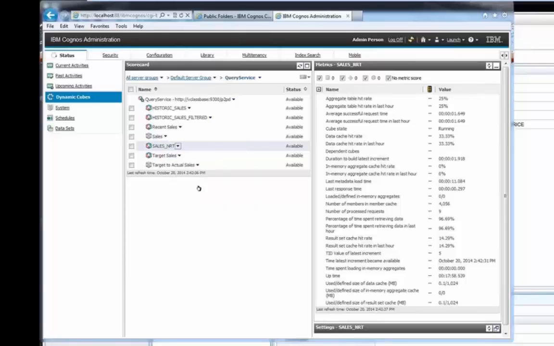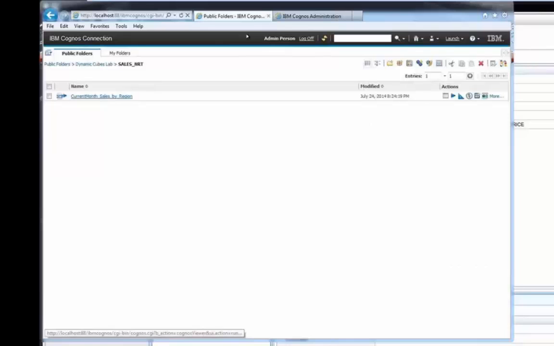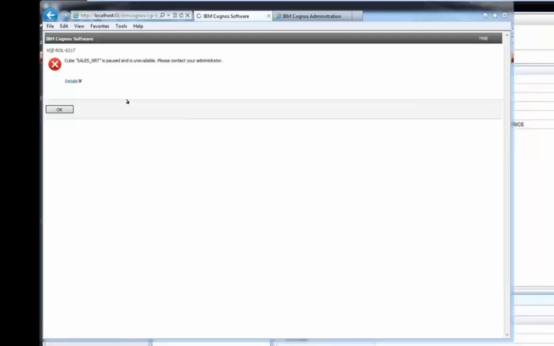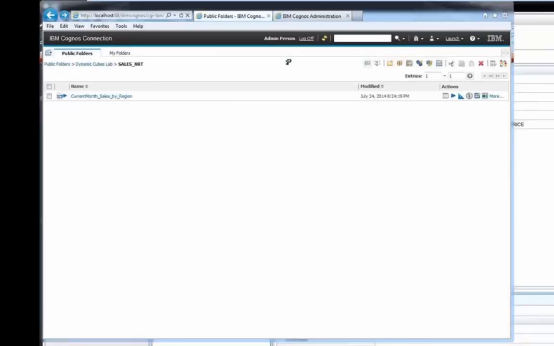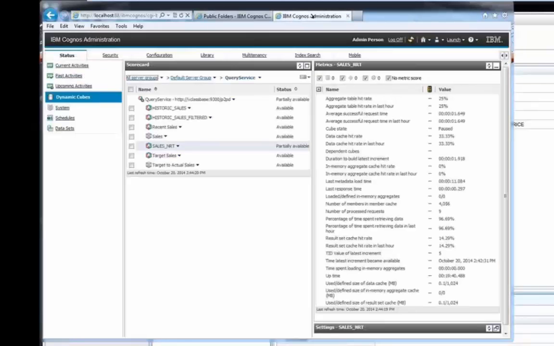So let's pause the cube here. You'll see that the cube state on the right-hand side is now paused, and it shows partially available in the status. Let me run that same query again to show you what an end user would see when the cube is paused. Remember, when a cube is paused, it's unavailable for queries, so the end user will get this error message: cube is paused and unavailable, please contact your administrator. Okay, so it's paused, that's good.